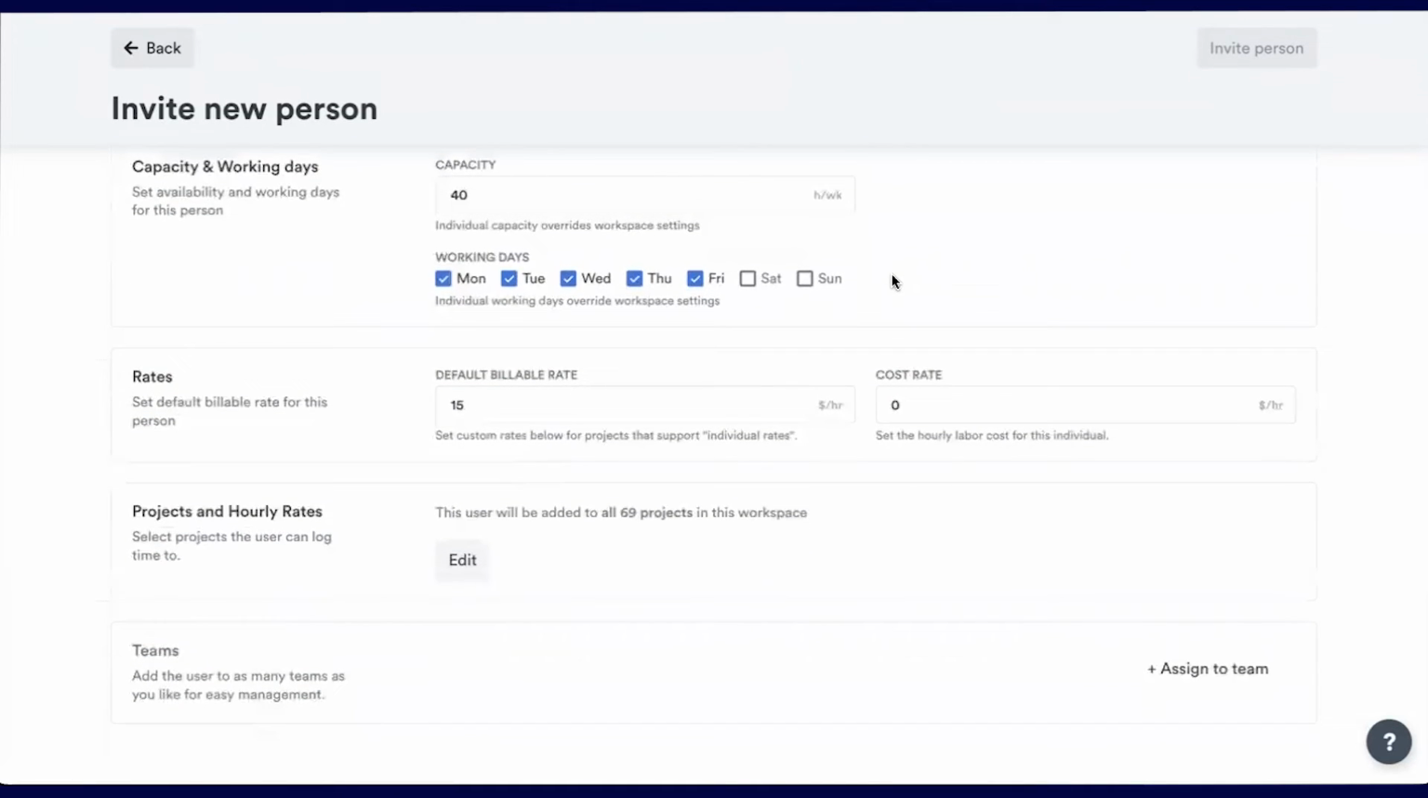Right below that is where we're going to set the rate for this person. So when I was creating that project previously, when I set the individual hourly rate, it popped up with a rate that was already default. And so that's where you're going to set this default rate for this individual. And so if we know their hourly rate, we can add it here. And if we know their cost rate, we can add it here.